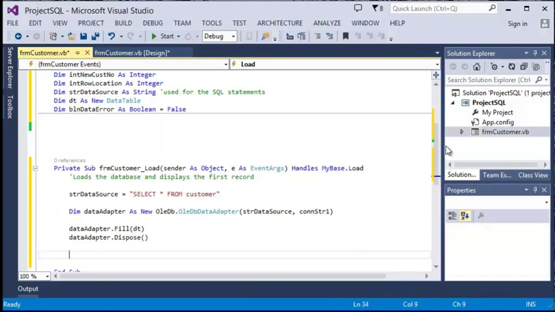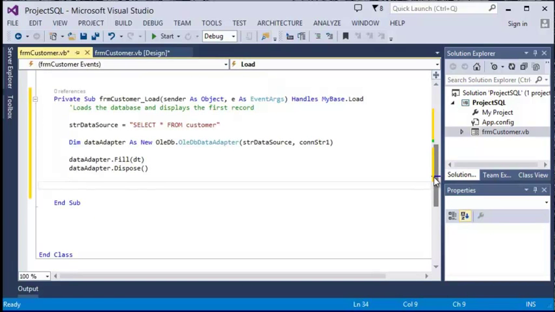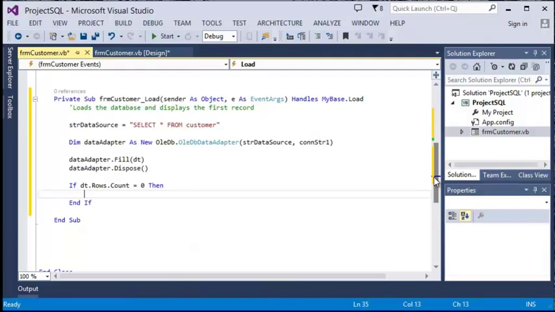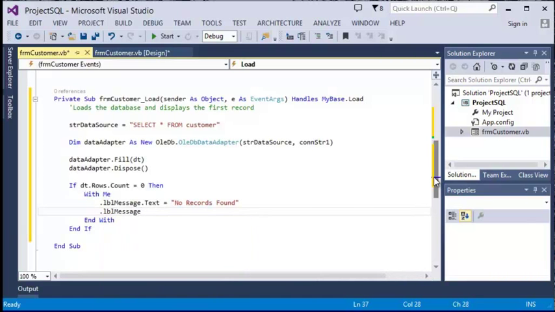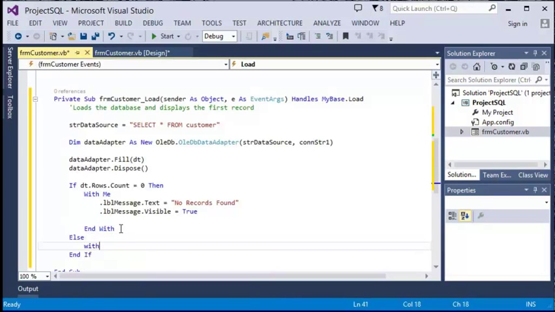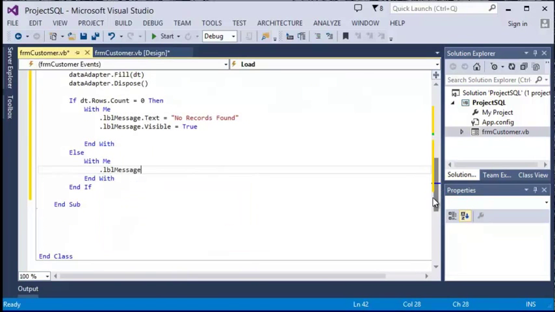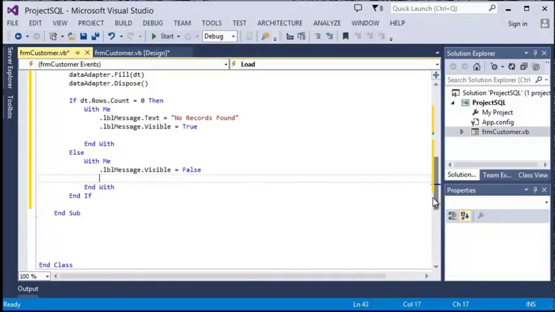Very good. Now, what if on this one we do not have any rows? What if it's blank? There's nothing in that particular table. So what I want to say here is If DT.Rows.Count equals 0, then, if that is the case, a little With Me statement that I like to use, we'll say .lblMessage.Text equals double quotes, no records found, and .lblMessage.Visible equals True. Now, if that is not the case, so after the End With but before the End If statement, we'll say Else, another little With Me, and .lblMessage.Visible equals False. We'll just hide that, and then we'll display the first record.